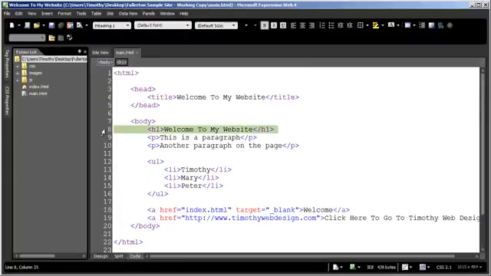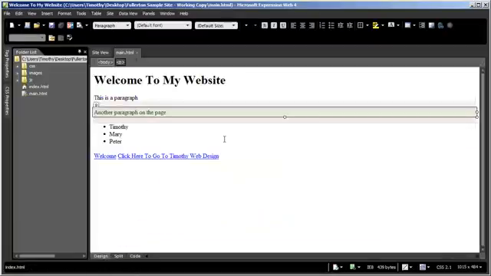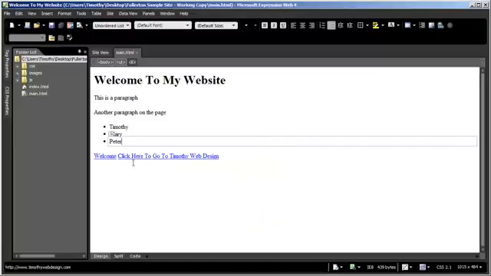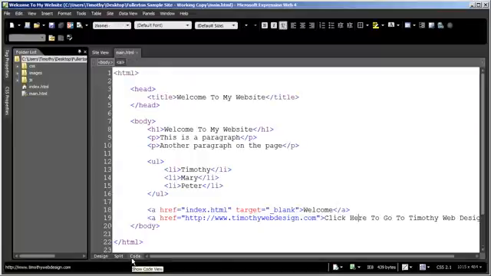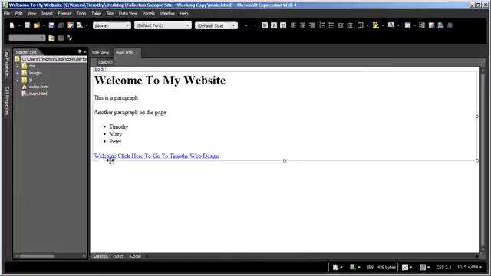Here, when we had H1, P, or UL in the individual LIs, every time we end a tag, it forms a new line, or it goes down to a new line to put the next piece of content. You see that there. But our links here, even though they're on different lines, and even though we're closing that tag, they're showing up next to each other.